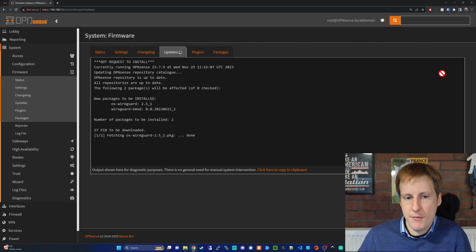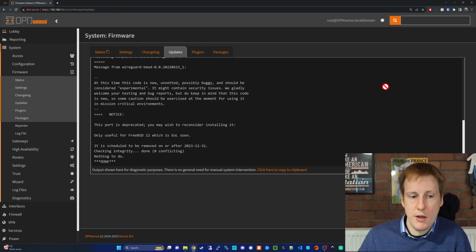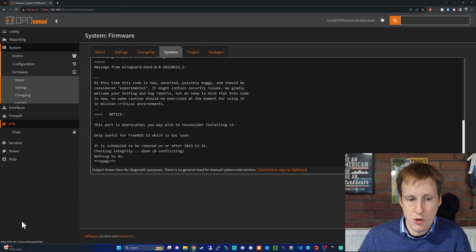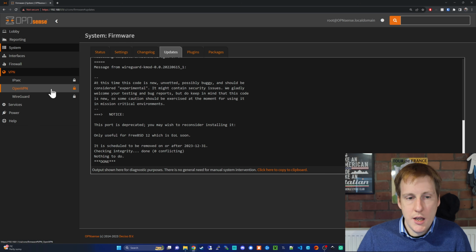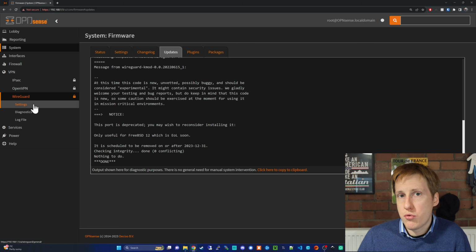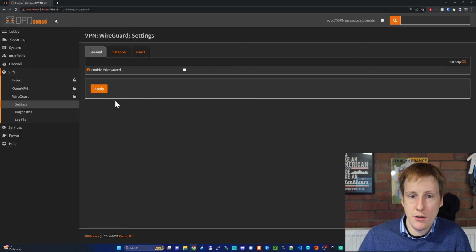So we're going to install that, and once that's installed, we should be able to go back to the VPN, and now we should see WireGuard as an option. After giving the page a quick refresh, here's the WireGuard option. Pretty straightforward. We just want to click on Settings. Obviously, we want to enable WireGuard, so we'll hit Apply. Now that that's enabled, we've got some more options to do.